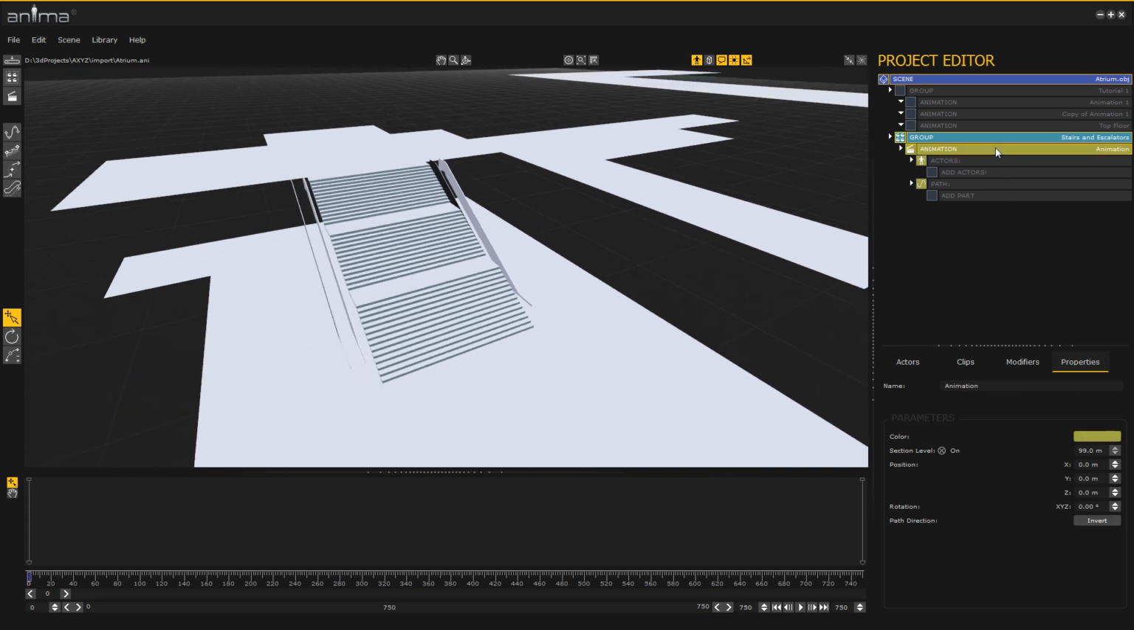Adding stairs offers a good opportunity to explore Anima's ability to sequence different types of actor behaviour. For example, in most cases you'll want your characters to approach the stairs from somewhere and walk to a new destination at the other end. Adding a sequence like this is very straightforward.